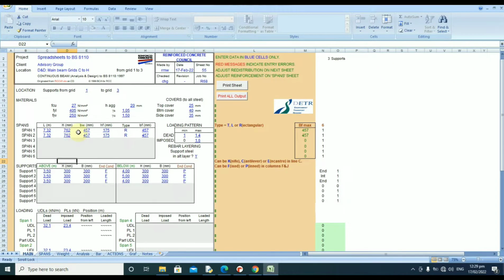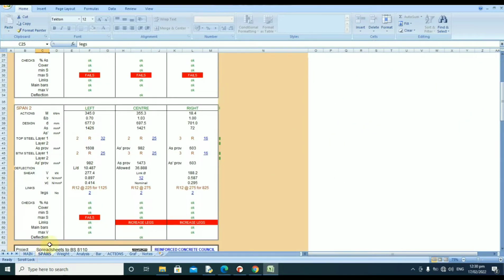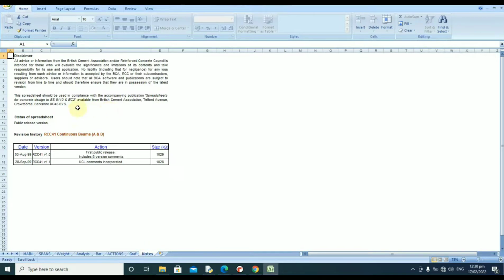On the main tab, it has where you are going to input your parameters such as names, material parameters, the sizes of the beams and columns. In the spans area, that's where the reinforcements are designed. Then in the notes section, we find the version of the software. It's a public release version, and we can see the date it was released.